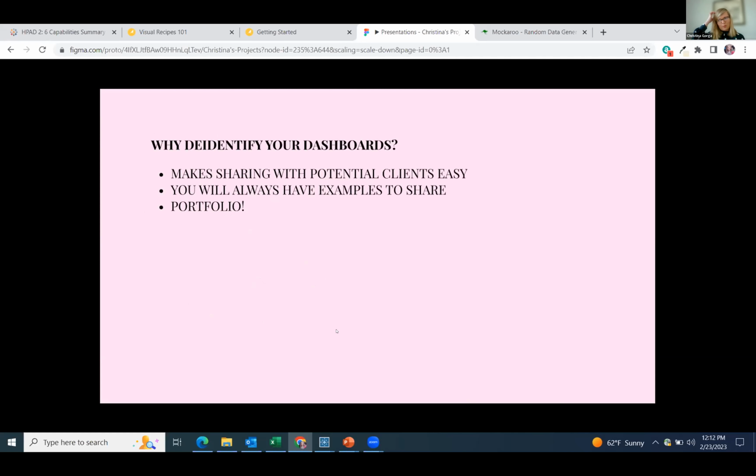As I touched on a little bit on the first page, why should you de-identify your dashboard? One of the main reasons I usually tell people is that it makes sharing with potential clients really easy. You can use existing work that you already have with your dashboard templates and just swap the data in and out with realistically fake names for some of your PII or PHI data. The nice thing is that you'll always have examples to share. It makes it really easy to do demos once you've done that initial step of de-identifying your data, so you always have something ready to go and share.